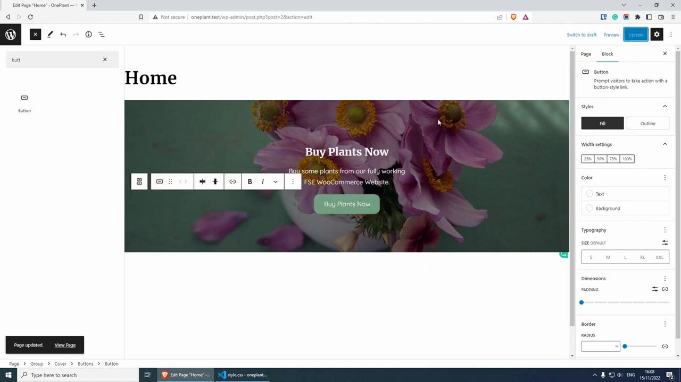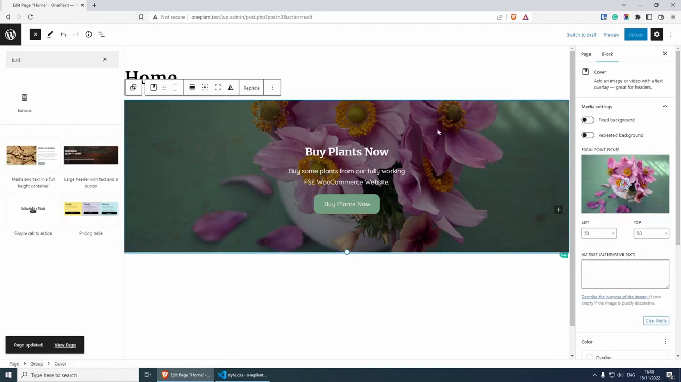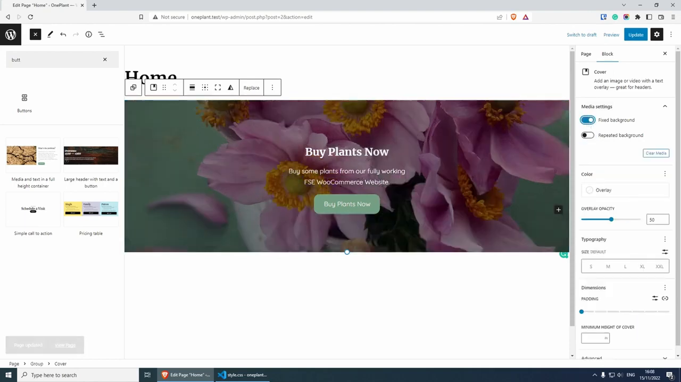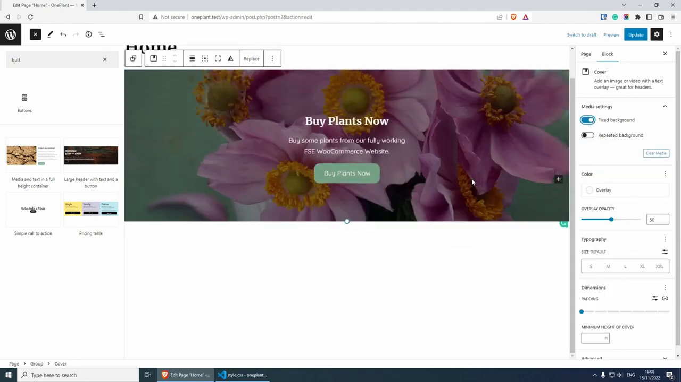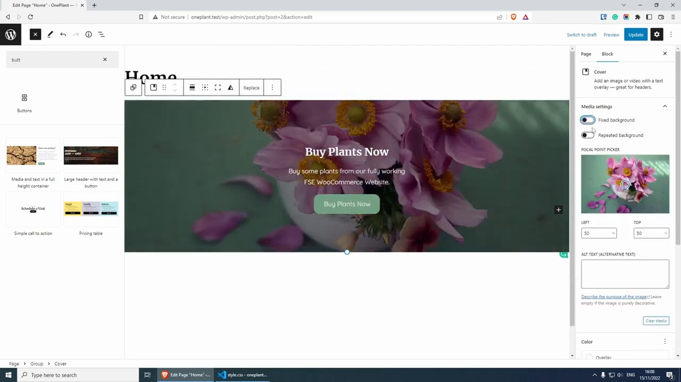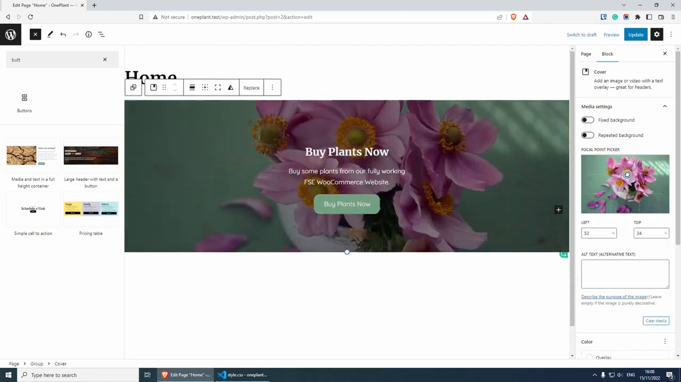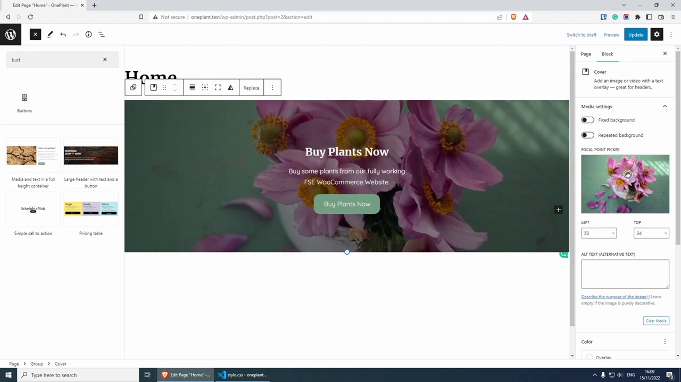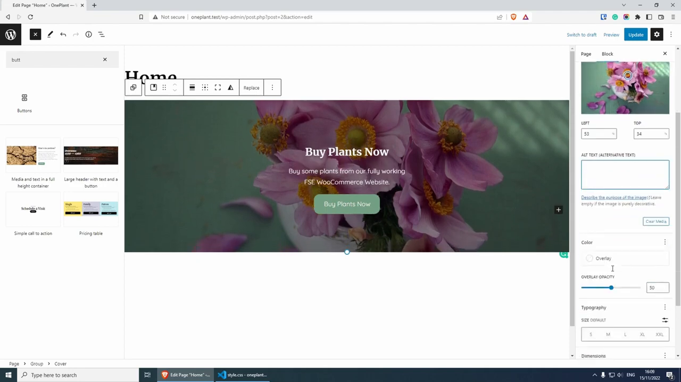If we click on the actual cover, you will see that we have a lot of options. For example, you can have a repeated background. You can have a fixed background, which kind of scrolls down. It creates kind of a parallax effect in a way. And then you can control where the image is seen. So maybe I just want a little bit of that part to be seen more. You can have the alt text in here.